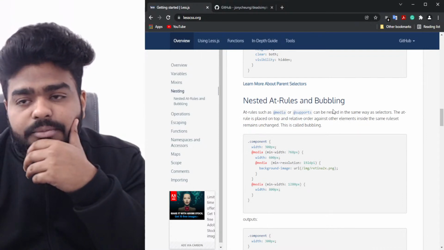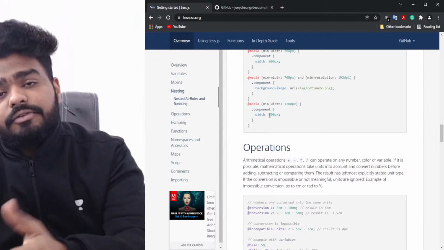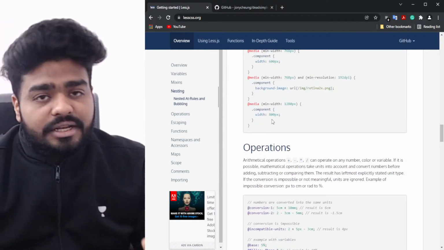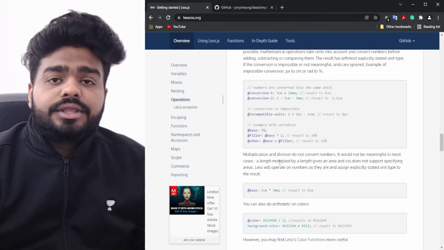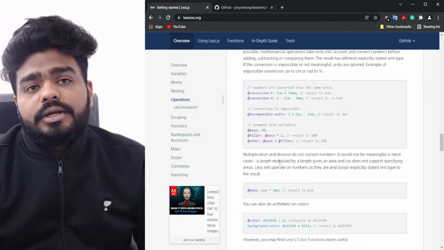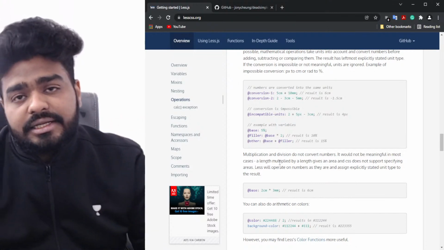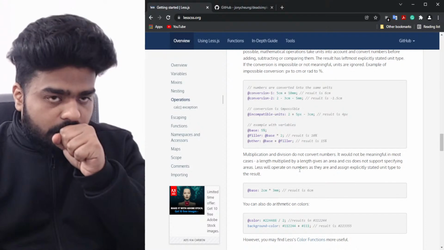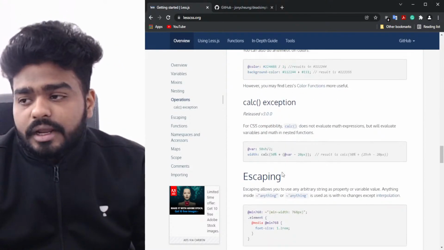There is a bubbling concept also here. If you want to check it out, just check out this document itself. You will understand everything, each and everything. Okay. Most people do not use Less. They use SASS because it is much more efficient to use, and commands can be used directly. So you don't have to use so many commands like base, filler and all. So directly you can do it.